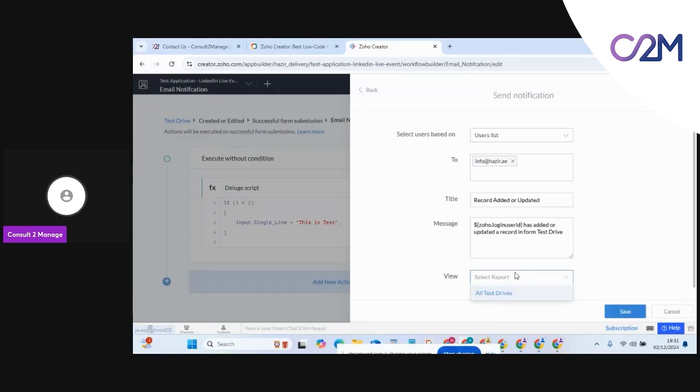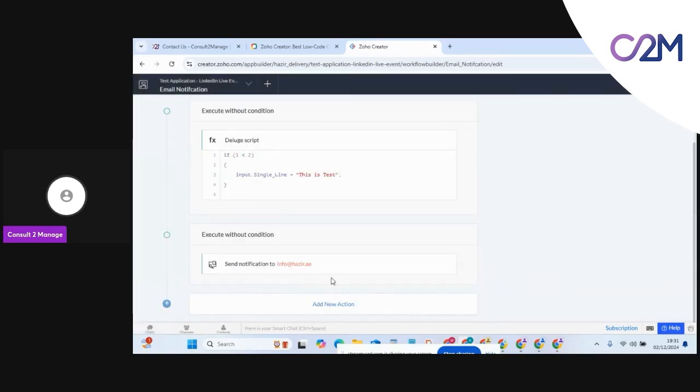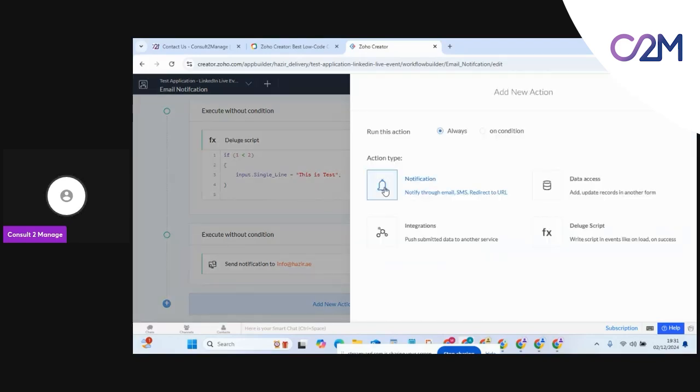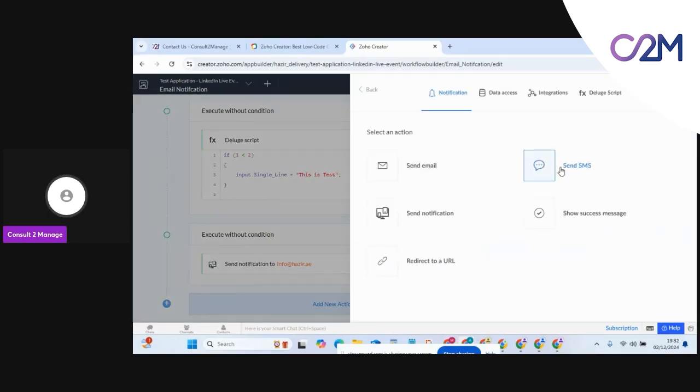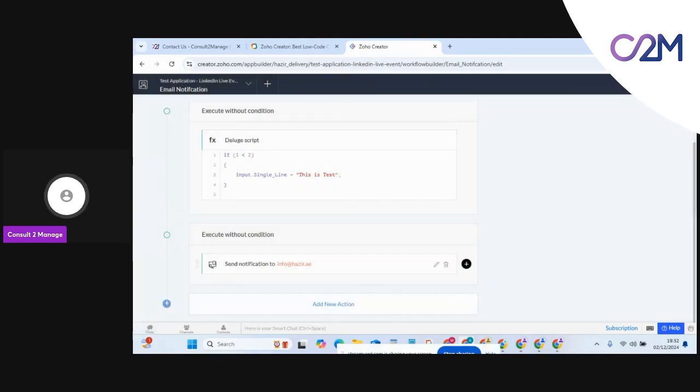This is the view all test drives. I will say save. This is a push notification for in-house apps. Obviously I can do other notifications like SMS. If I connect to an SMS system, I can send SMS, show success messages, redirect to a URL, and send emails. There are a lot of other things we can do with it, but on a high level, this is it.